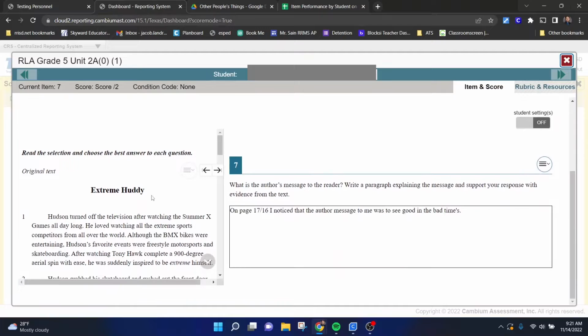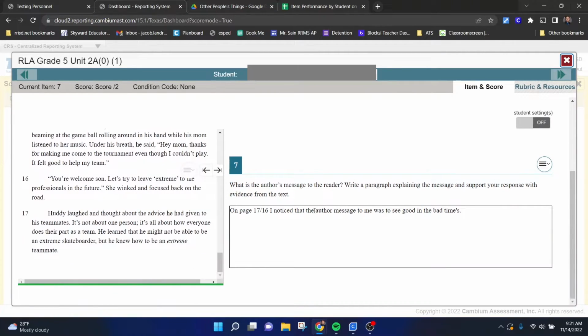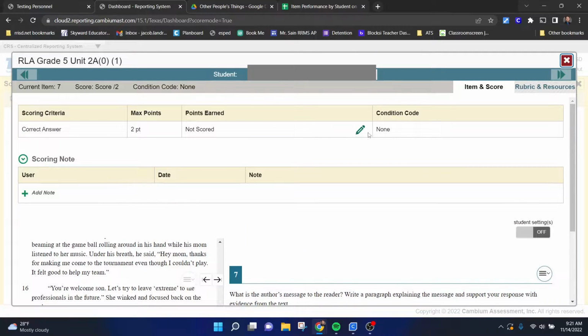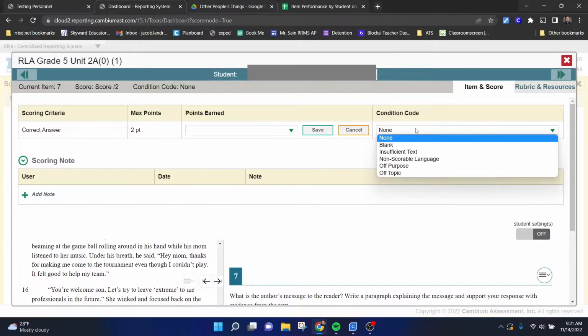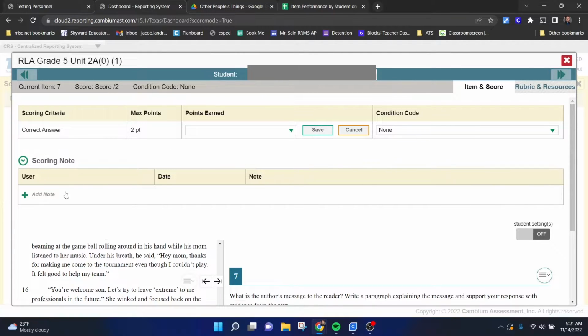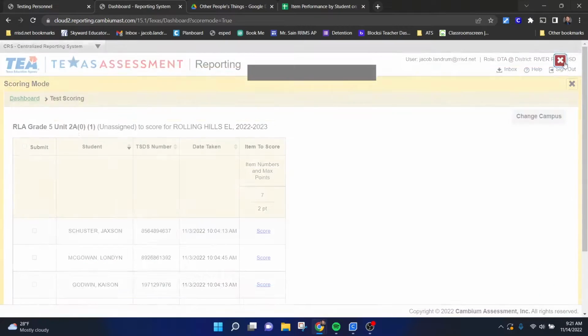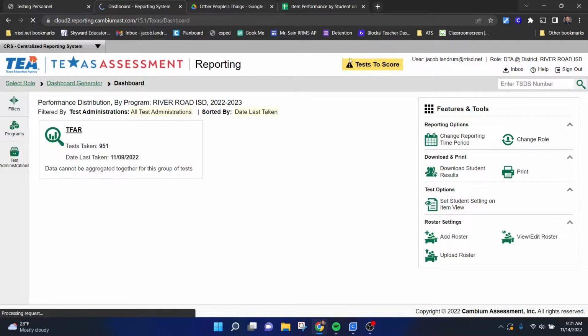it will show you the stimulus, and it will show you the question as well as their answer. And then you can click on this points earned, and you can choose it. And then condition code, you can give them a reason why they did not get whatever they got. And you can leave a note. So if your scores don't look ready, if you see that little yellow test to be scored business, then that's what you're going to want to click on.